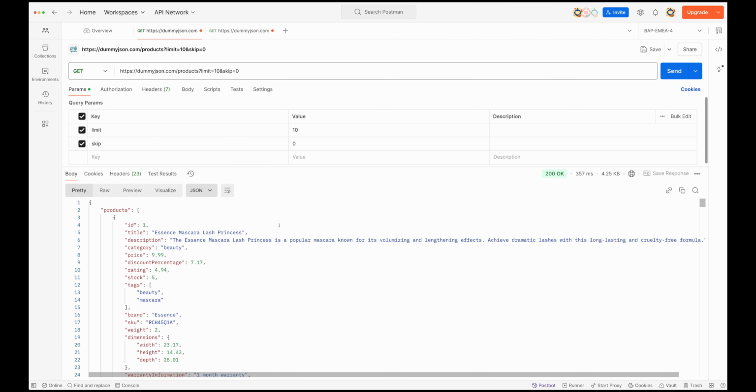Now, to understand what API I'm going to call, I am going to call the dummyjson.com products API. And this API is essential for our example because it has two parameters, which are limit and skip. And I can use these values to do pagination on the response which the API is sending me back. So just as an example, if I set limit as 10 and skip value as 0 and send this request.